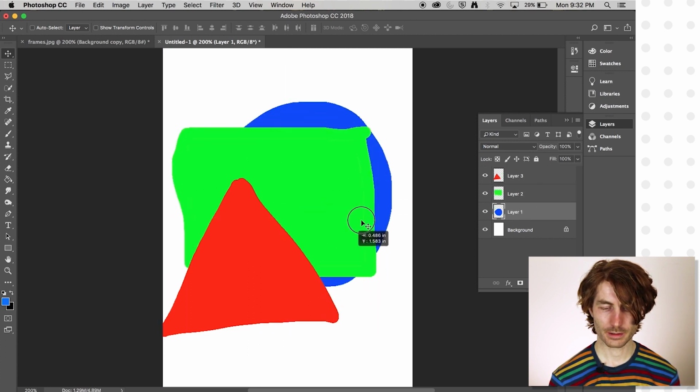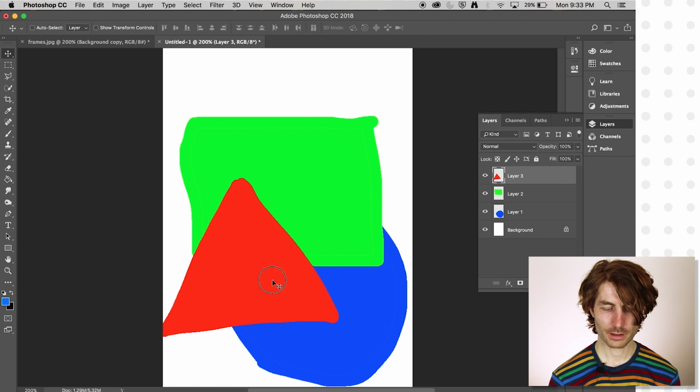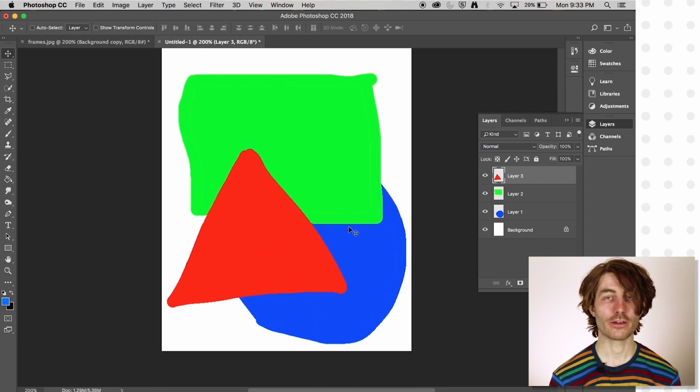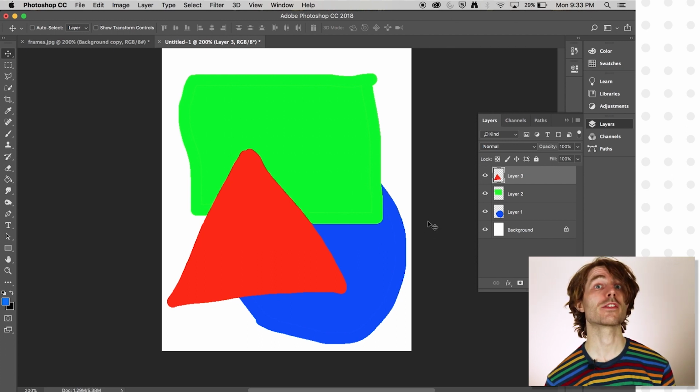And again, change the layout and how everything looks. Any adjustments I make will only affect the layer I have selected. So if I want to affect the blue circle, for example, I have to ensure I have the blue circle selected.